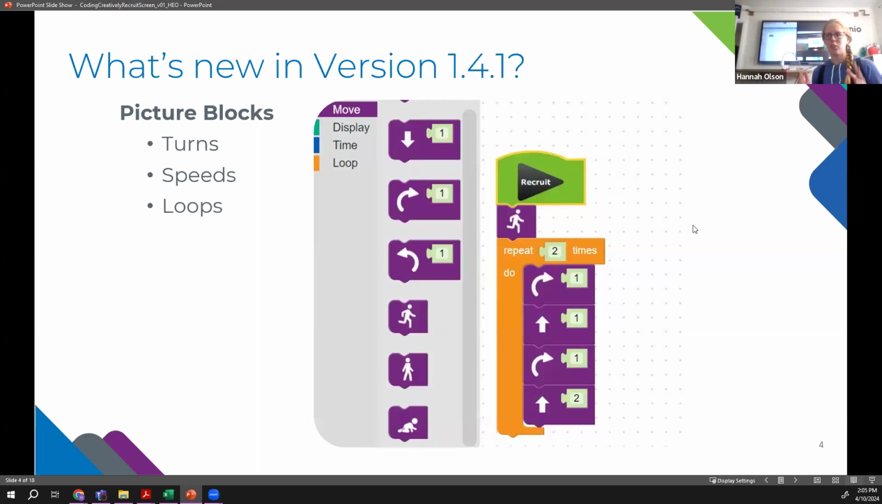So what is new in version 1.4.1? We have adjusted picture blocks. I know there was a bug for a while where the turns weren't behaving the way they were expected to, and people were having some challenges with the picture blocks. The good news is we have fixed that in that firmware update.